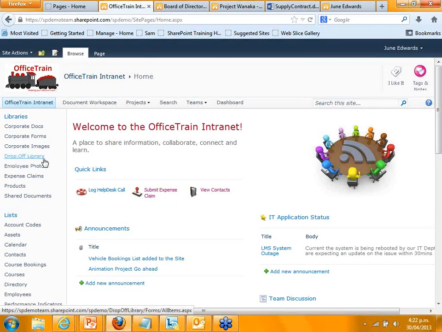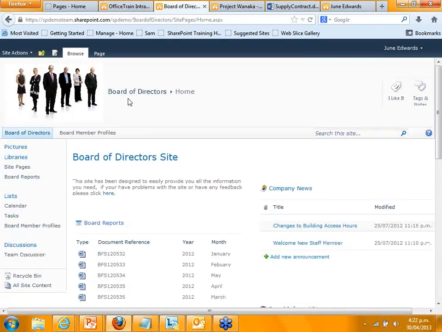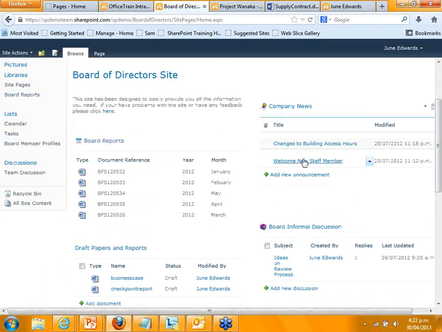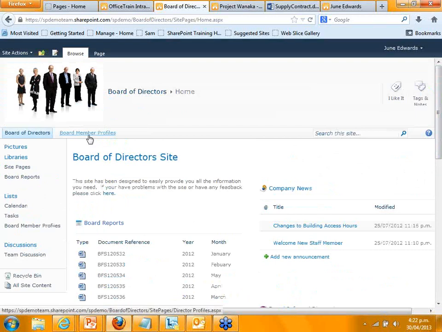We'll go into the library part of it and the list part of it next, but just to give you a little bit more flavour of the types of sites you might have, I've got a board of directors site here as an example. With this site, only the board of directors would have access. There's company news. They can have their own news, their own documents, their own informal discussions, their own profiles and pages and so forth on the site.